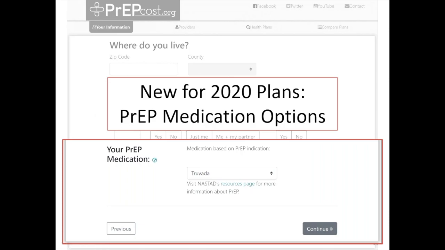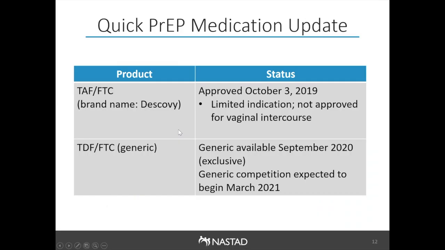Next, you want to choose either Truvada or Descovy. A new feature this year is that the site allows you to pick one of the two medications and see plan costs and coverage for either one. You can't see them both at the same time, but you can choose one and then the other if you like. But as some of you may know, in previous years our tool only showed costs for one drug, which was Truvada.